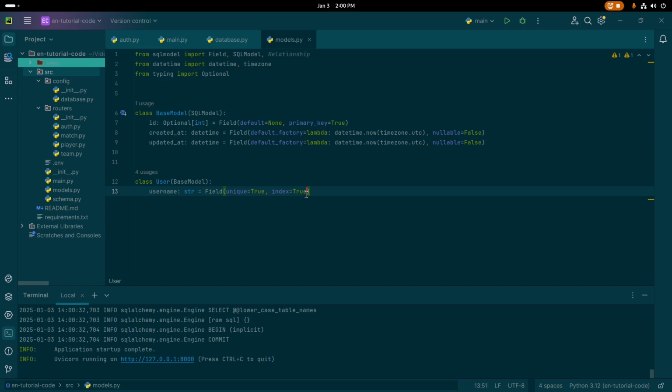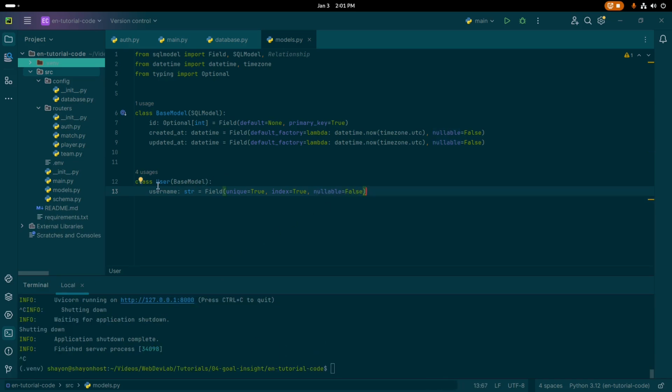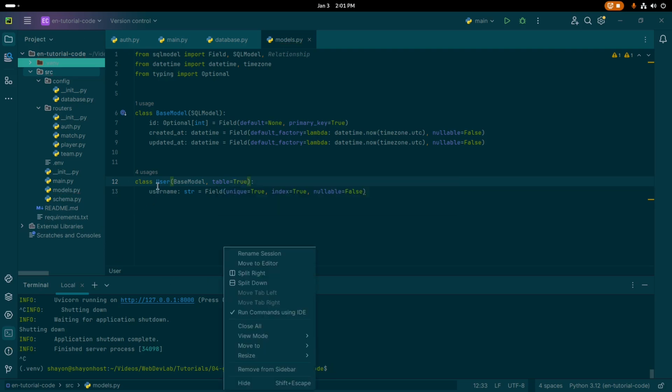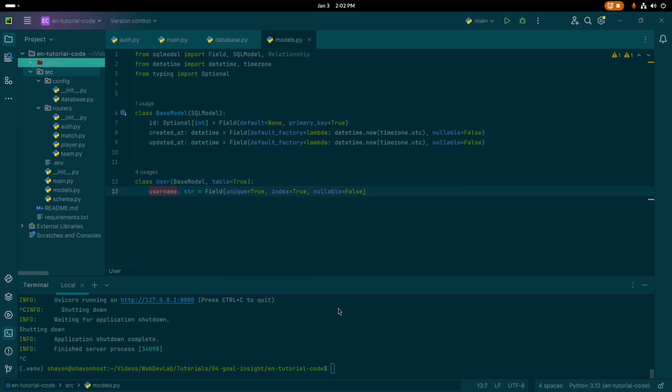One more thing, in the user we must put nullable false. The username can never be null. Therefore, we are going to set nullable false. Okay. And in the base model, in the user, after base model, we must specify table is equal true, because this user is going to be a table in the database.